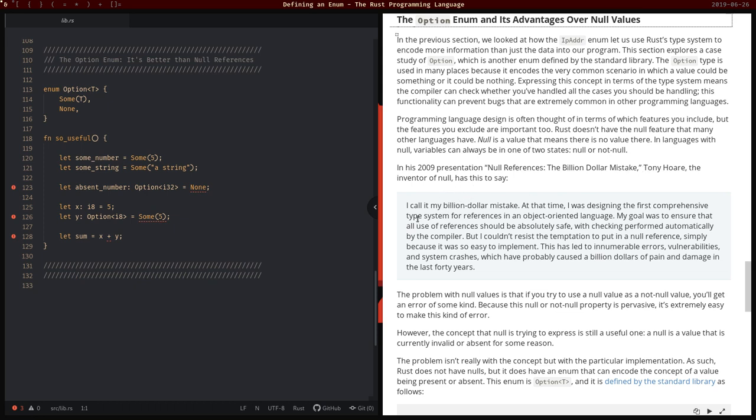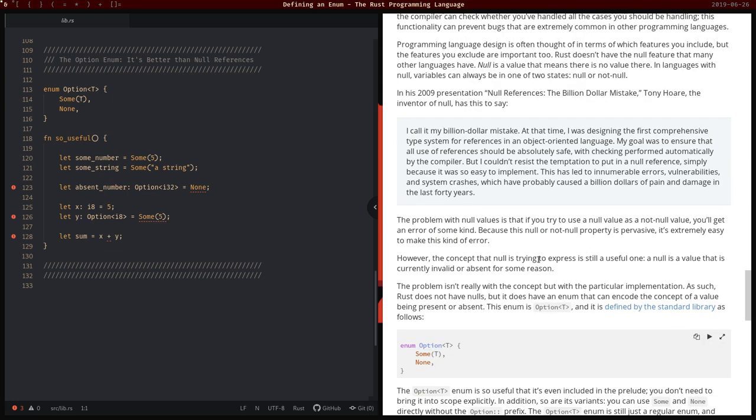Has this to say, I call it my $1 billion mistake. At that time, I was designing the first comprehensive type system for references in an object-oriented language. My goal was to ensure that all use of references should be absolutely safe, with checking performed automatically by the compiler. But I couldn't resist the temptation to put in a null reference, simply because it was so easy to implement. This has led to innumerable errors, vulnerabilities, and system crashes, which have probably caused $1 billion of pain and damage in the last 40 years.